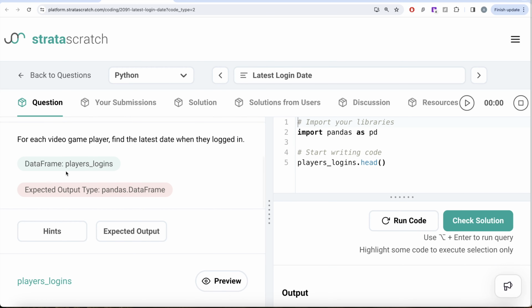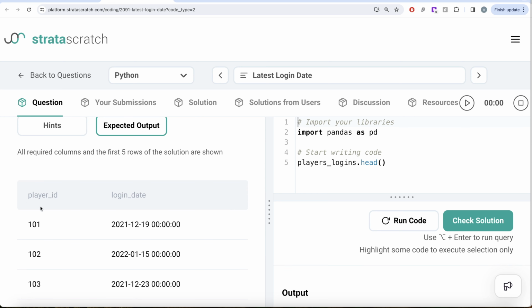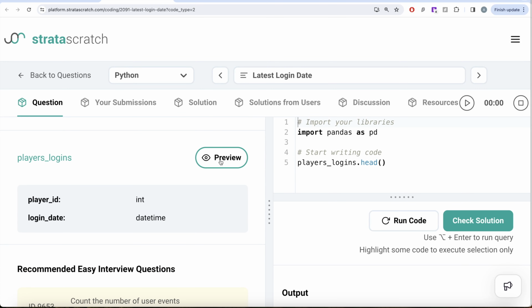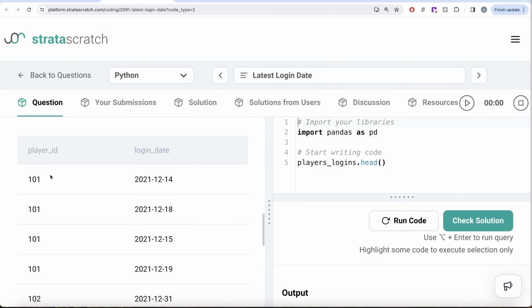So we are given a data frame called player_logins, and our expected output is a pandas data frame with two different columns, player ID and the login date. And for every player ID, you have the latest login date. Let's inquire about this data frame called player_logins. So it has two different columns, player ID and login date. Login date is the datetime. And if we preview this, we have player IDs and various dates that they logged in.